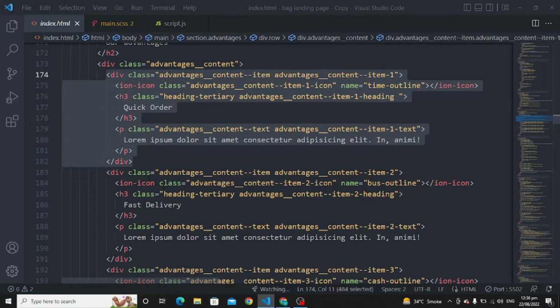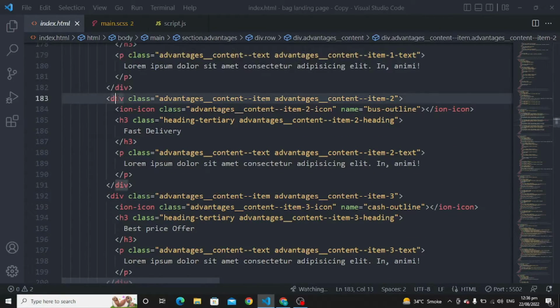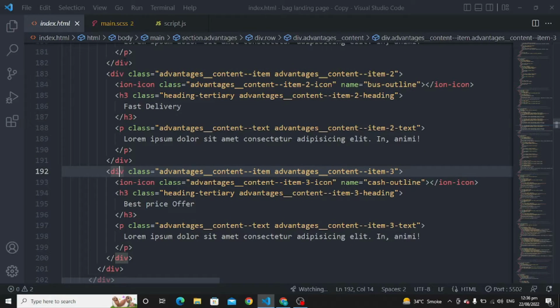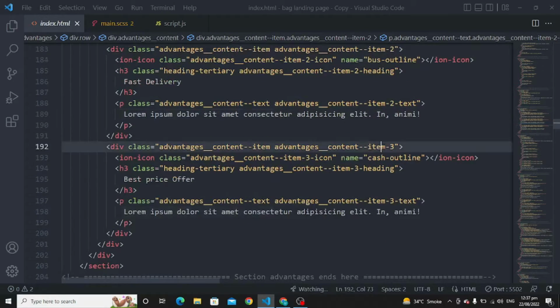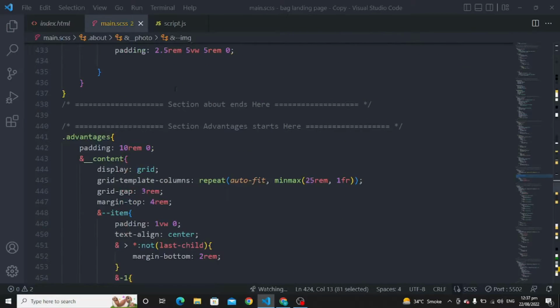Then what are we going to do? We are going to copy it and place it 2 times, like this and like this. Again, simply item 2, we are going to change only item 2. We are going to change the icon with the bus outline, change its name, change its heading here and some text. And exactly like this, we are going to change the icon name, cash outline, to some heading and then paragraph. Okay, now further moving to the style sheet.